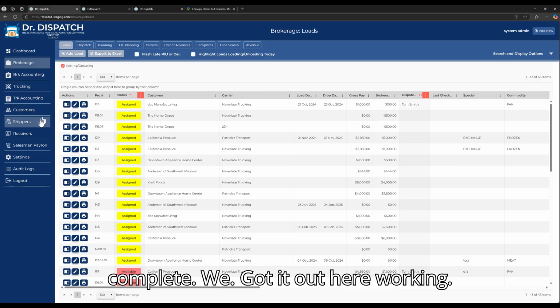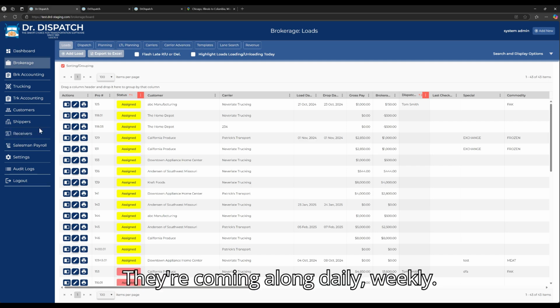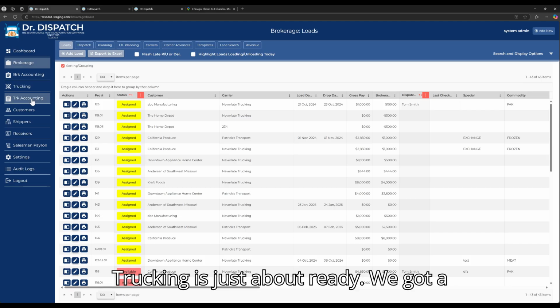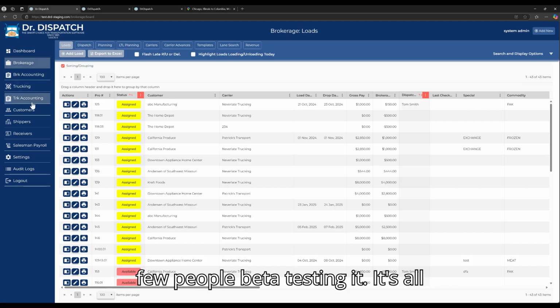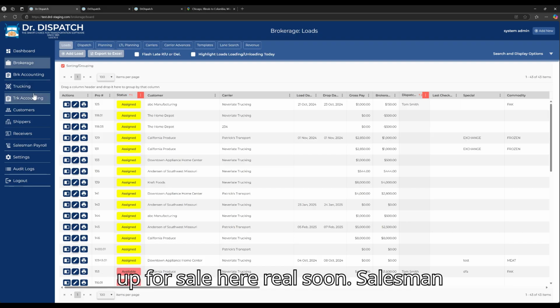We got it out here working. We're still doing a lot of integrations. They're coming along daily, weekly. Trucking is just about ready. We got a few people beta testing it. It's all working out good, and we'll be offering that up for sale here real soon.